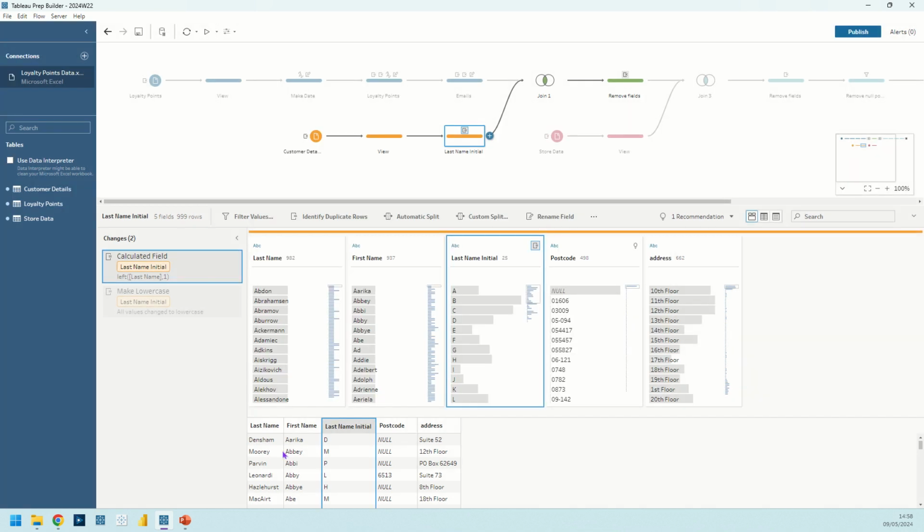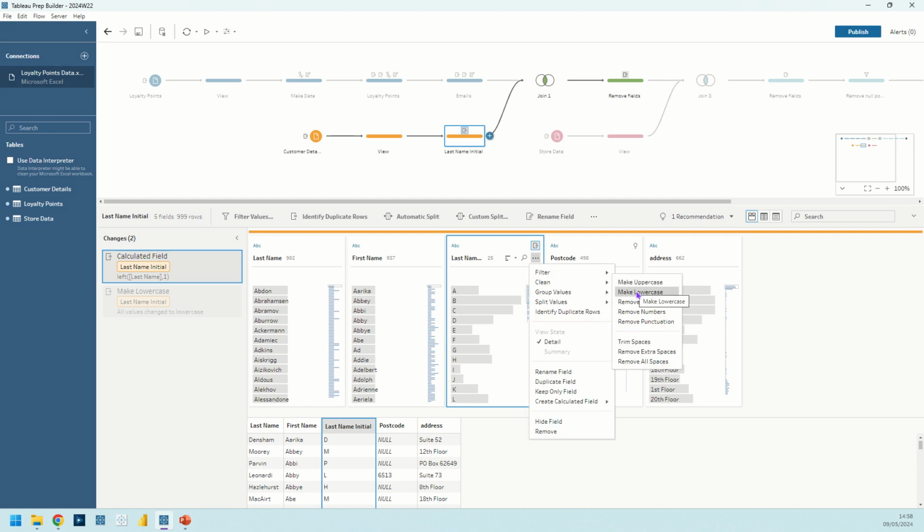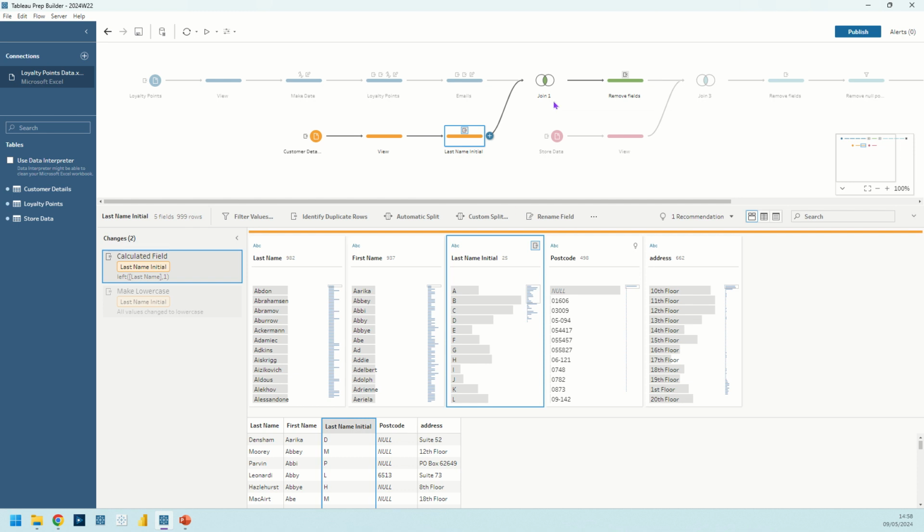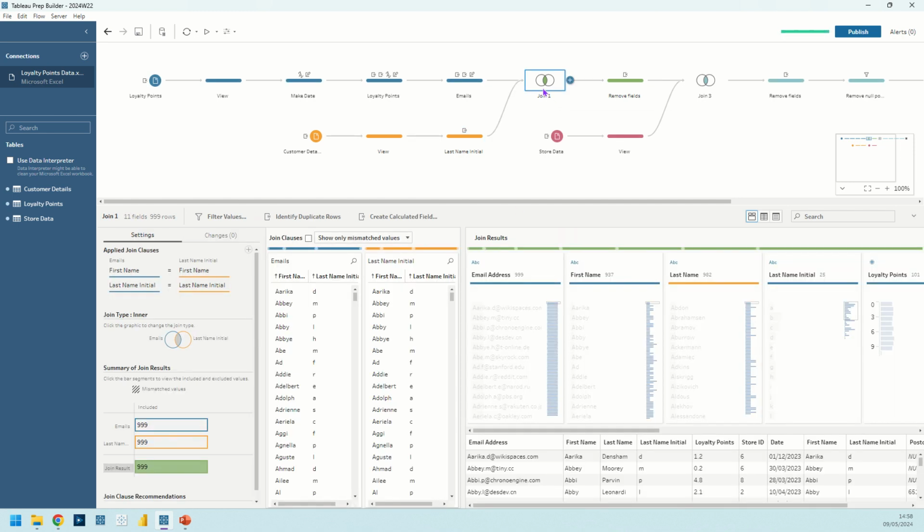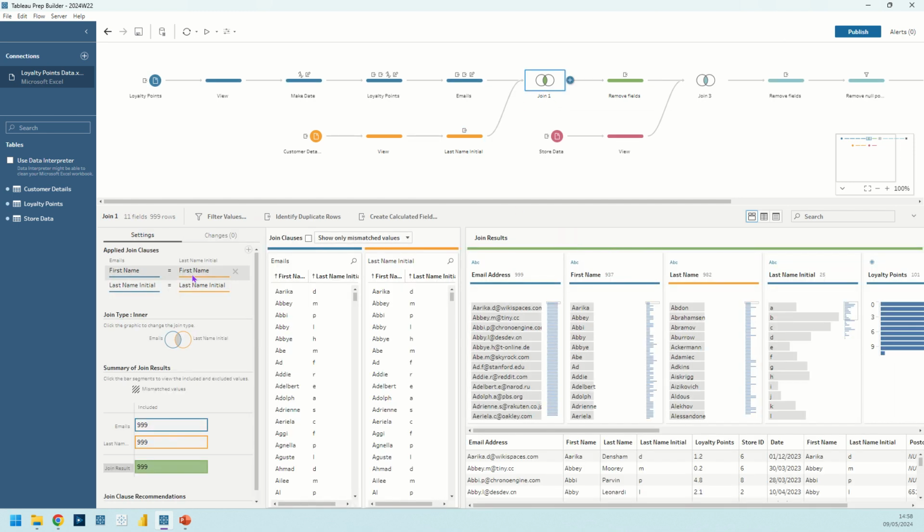So that's giving us our last name initial, and then we just want to make this lowercase before the join, so that it can join on to the emails where the initial is, because those are lowercase there. So cool. Now we'll do that join, choosing to join both on the first name and the last name initial, and making sure that we have 999 rows coming through.